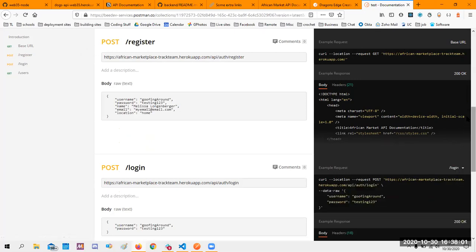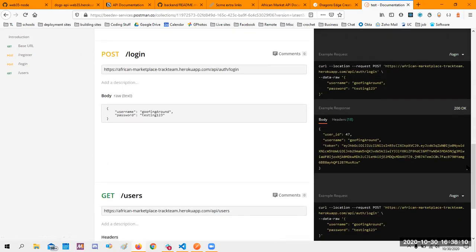Oh, I didn't save the response for that one. That's why. Because I didn't save a response, it's not letting me change that. But this one I did have a response, so I can see that. And I can see the tokens in there. It created a new user ID.